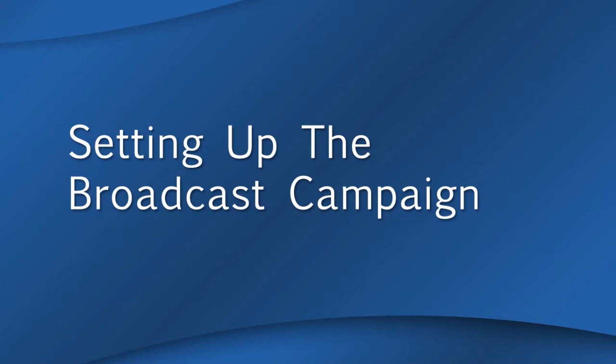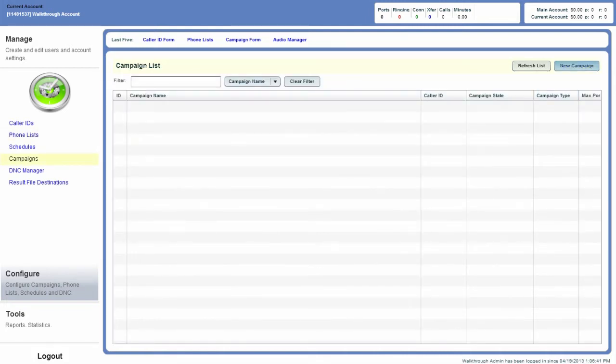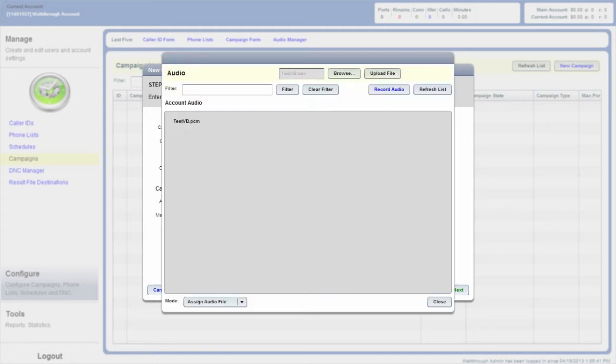Setting up the broadcast campaign. From the Configure menu on the left, select Campaigns. Next, click New Campaign in the top right to launch the Campaign Creation wizard. Set a name for your broadcast campaign. Next, go to the Answer Message audio field located under Campaign Audio and click the music note.